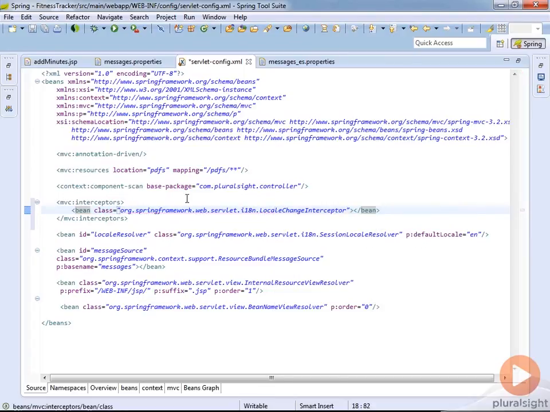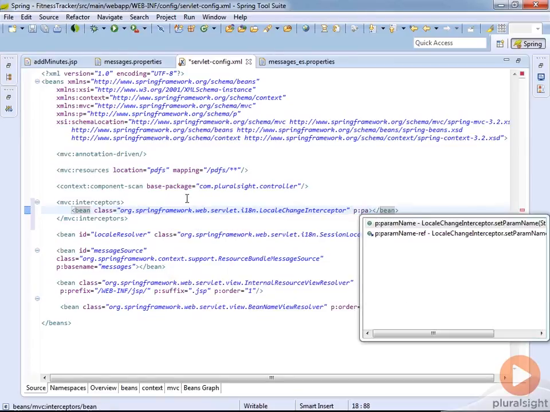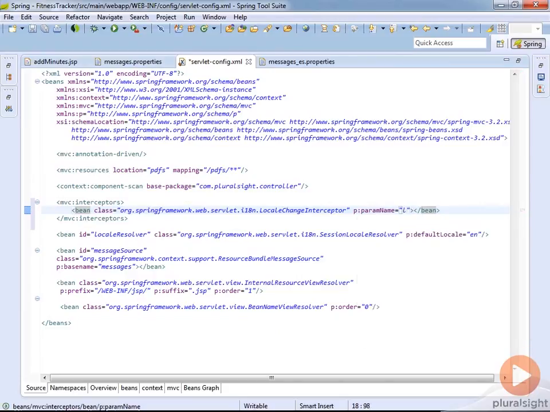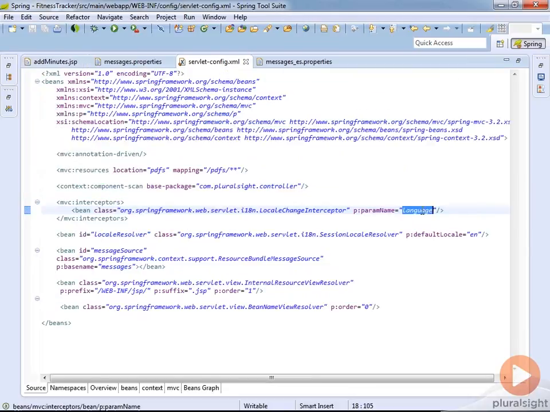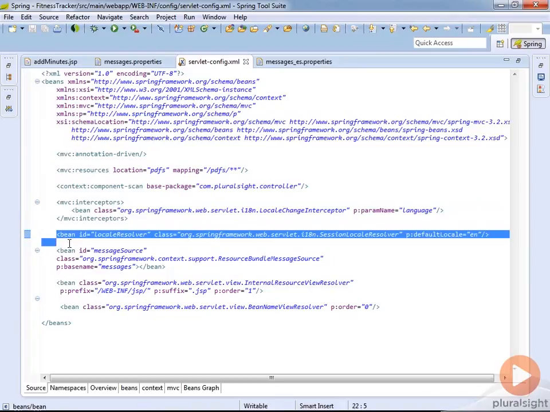And this has a parameter associated with it, and that is paramName, and that paramName is language. Now, you may not remember, language here is the param name that we told it to tie to here. So this language is what this is intercepting right here. Those are the two pieces that we had to add to the servlet config. We had to register an interceptor, and we had to set up a locale resolver so it would know where to look for what locale we're currently using.